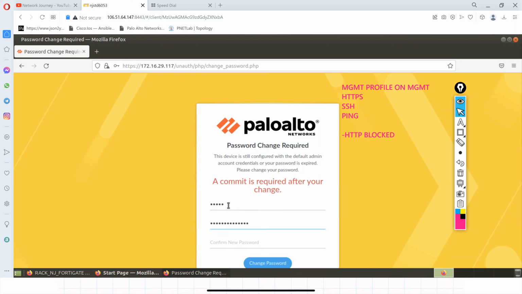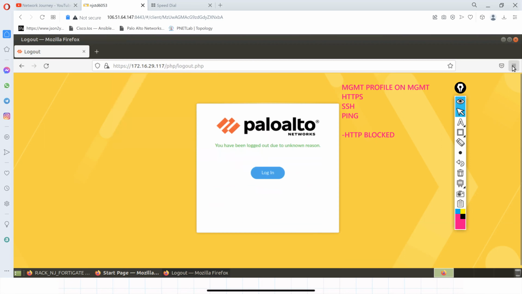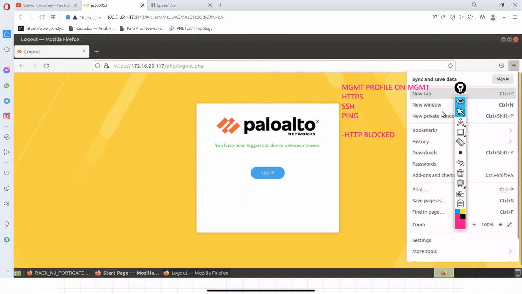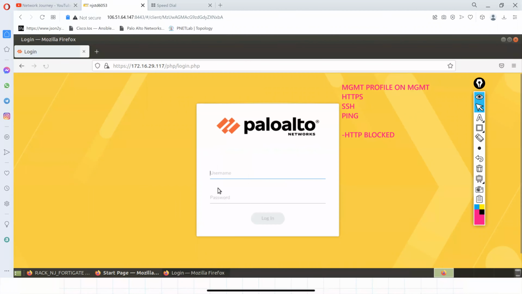Network journey @123, network journey @123. Change password. Don't save. And for you guys, if you're dealing with all this, better use a new private window, so that the cache is not creating a problem. Now the password has changed. I will input that new password, network journey @123. Don't save. Creating the administrative session.